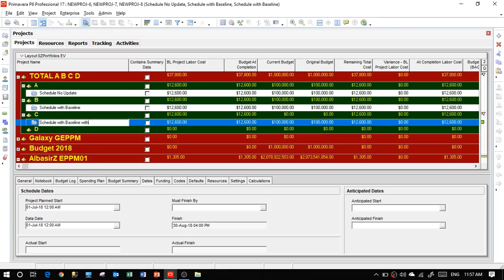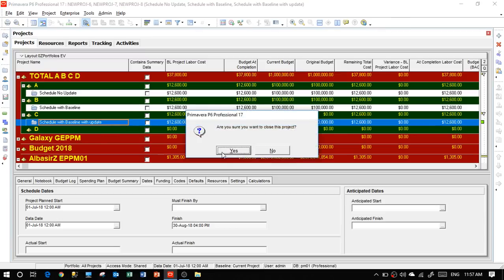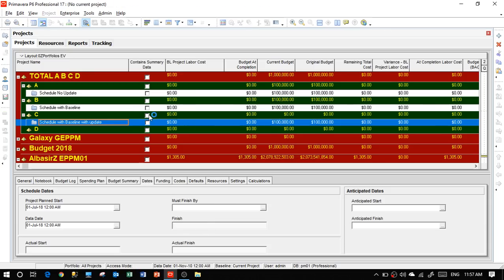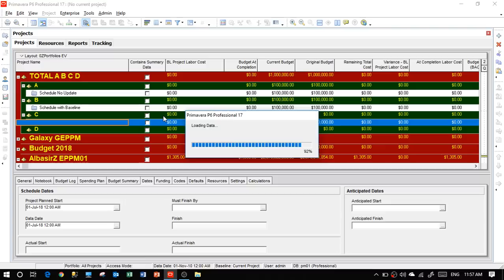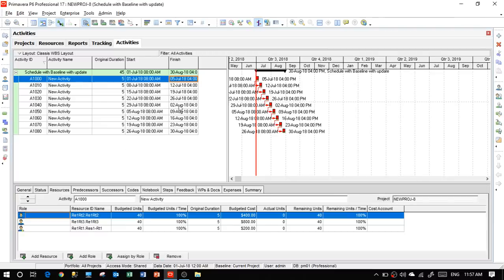With update. Let's close it, both of them, Control W, and close them both. And let's open the last one alone. And let's update the first week.